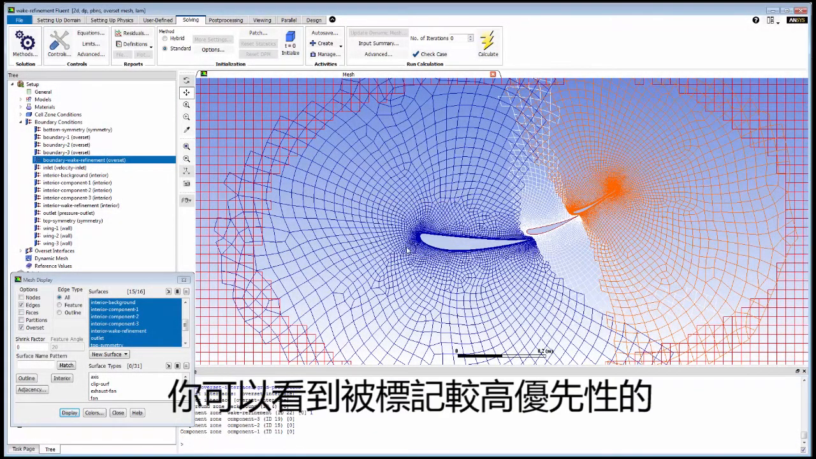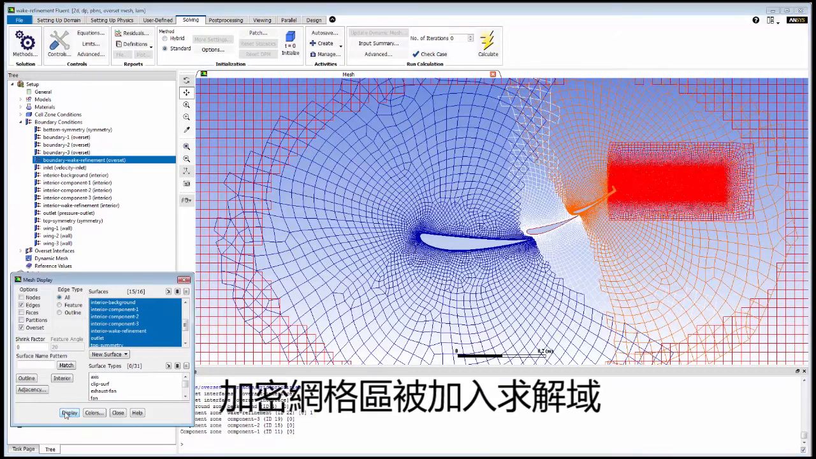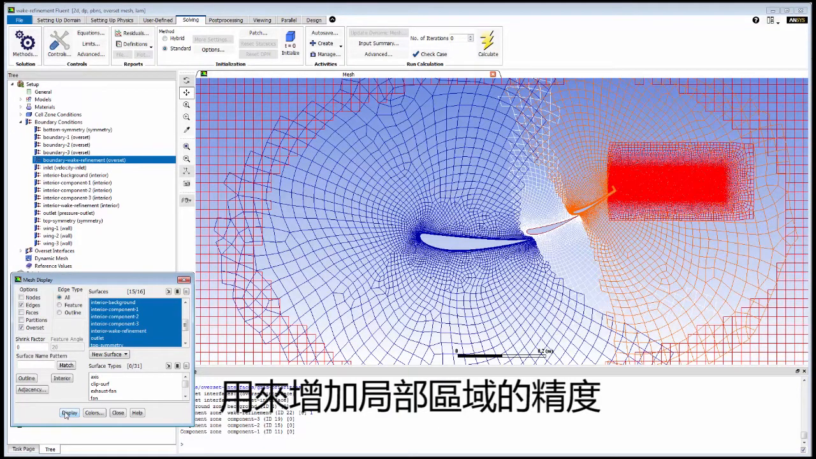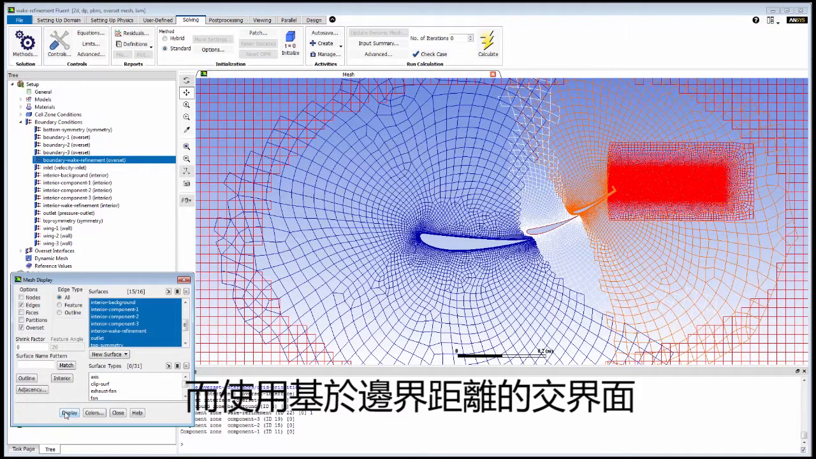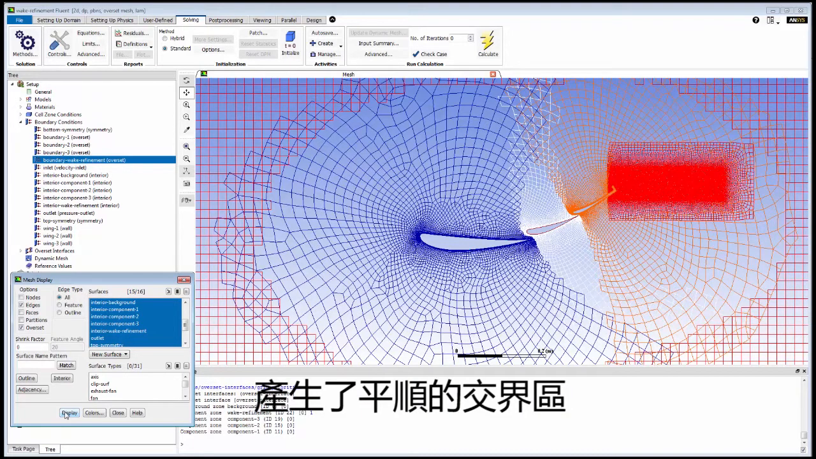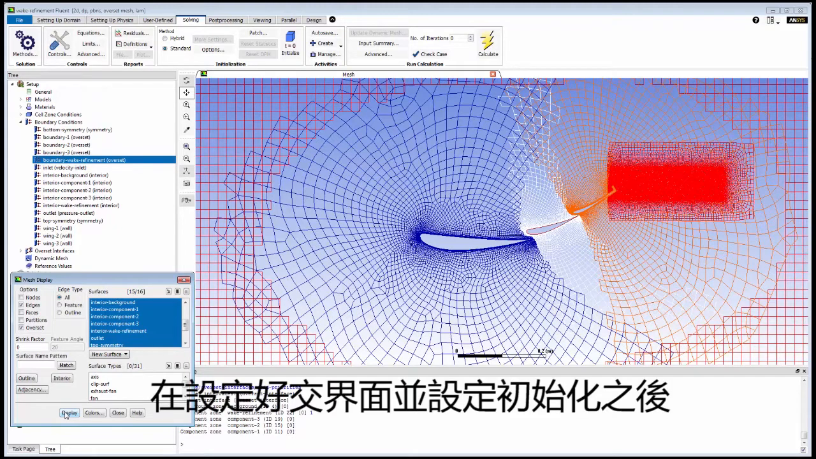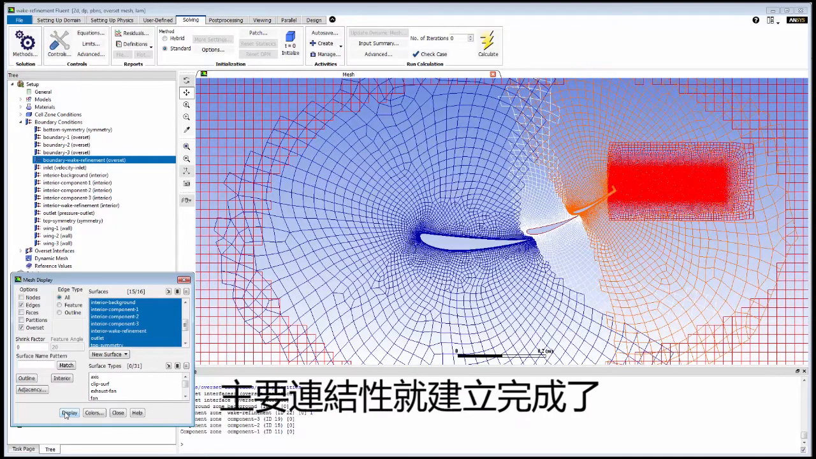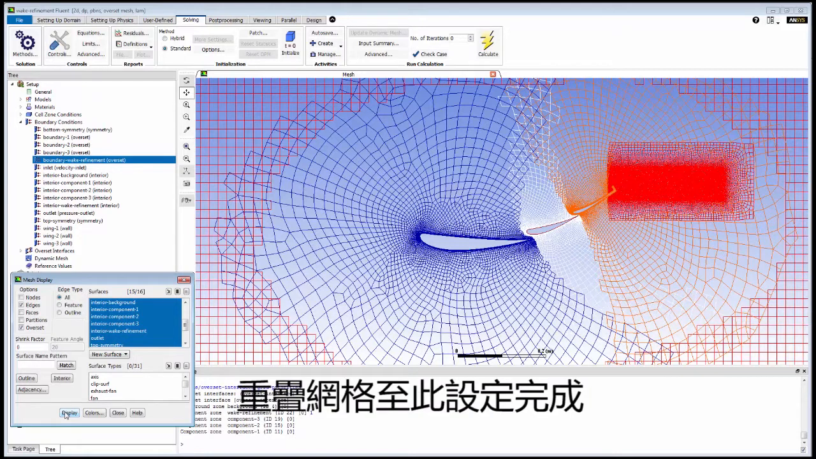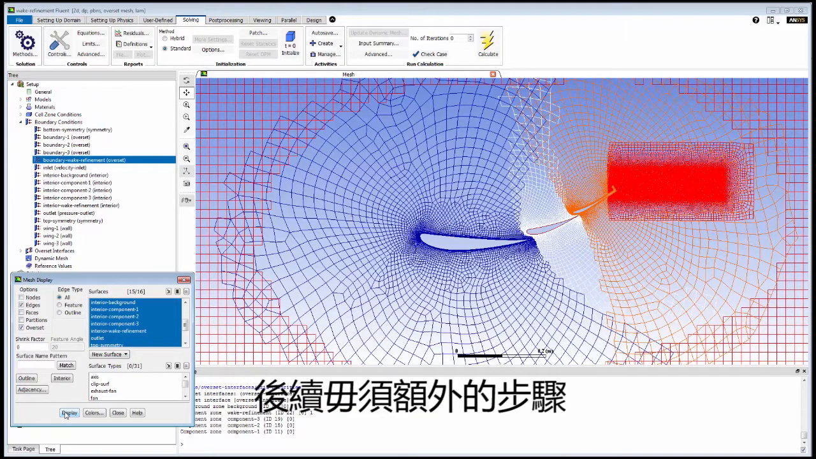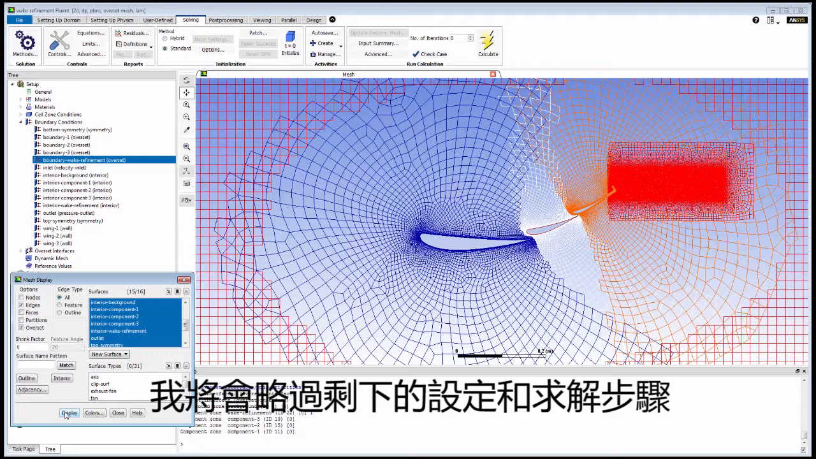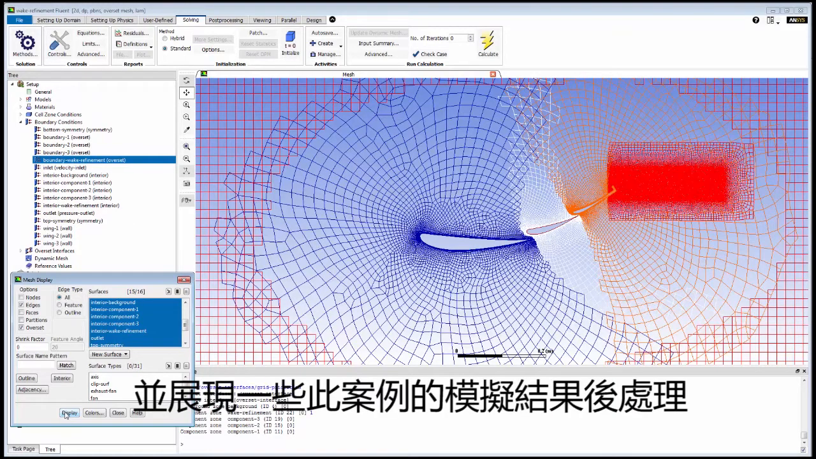Reinitializing, you can see that assigning a higher grid priority to the refinement zone allows me to retain this additional accuracy while using the boundary distance donor priority method, which produces smoother interfaces for this case and keeps the interfaces equidistant between the wing elements. Now that I've created the overset interface and initialized, establishing domain connectivity, there are no further steps required to make overset meshing work. I'll skip the remaining setup and solution steps so that I can show you some post-processing of the results for this case.